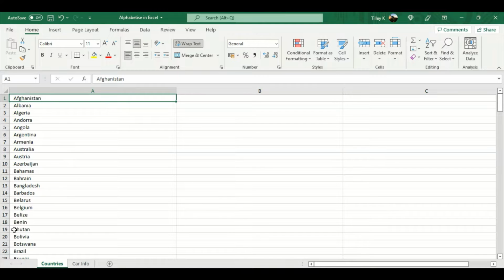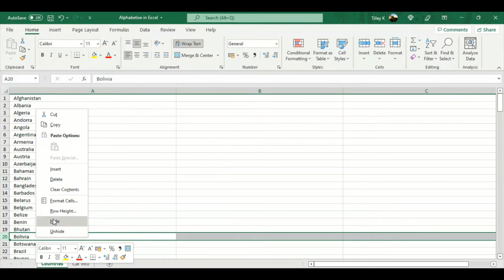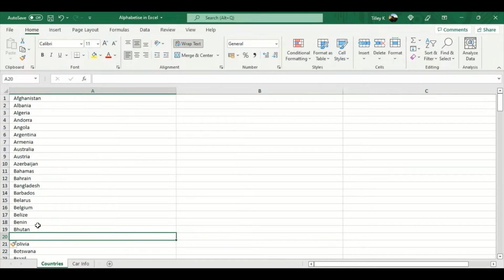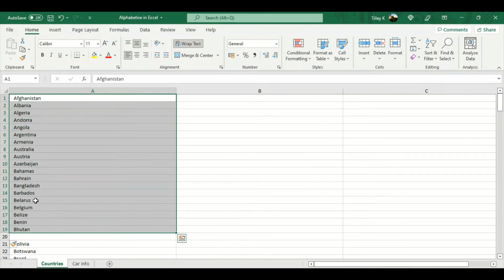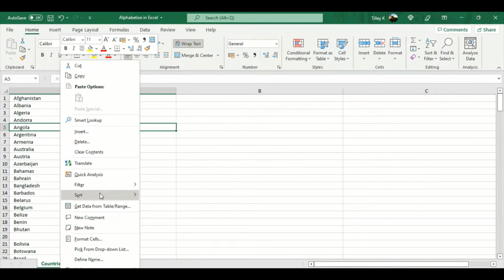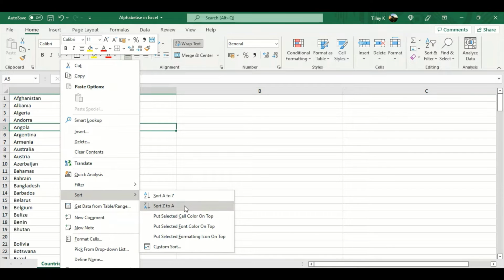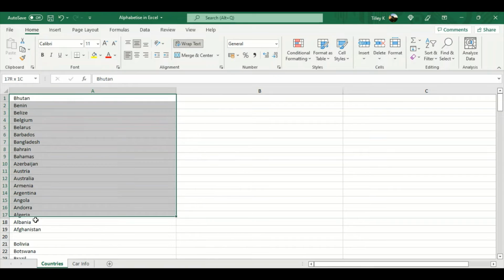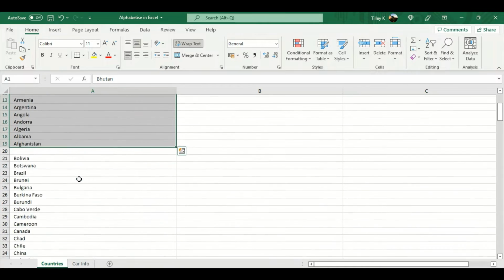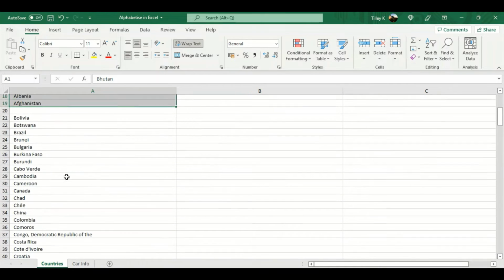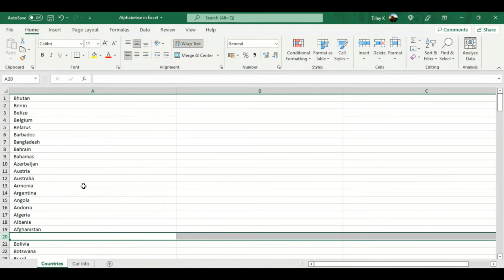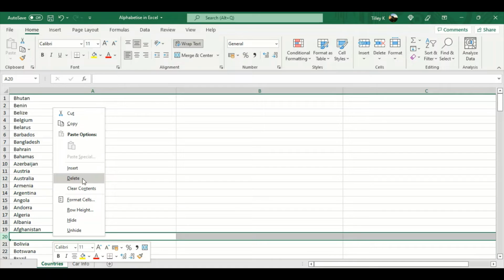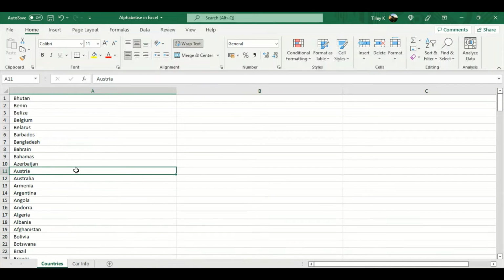If we did have a gap, so let's insert a gap here and then try and sort this top section Z to A. So we'll right click, go to Sort and then choose Z to A. As you can see, it's only changed this top section here. So where there's a gap, it thinks that's the end. So before you alphabetise your data, make sure there's no gaps or empty cells. So delete them before you start.